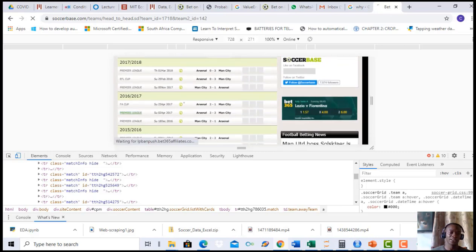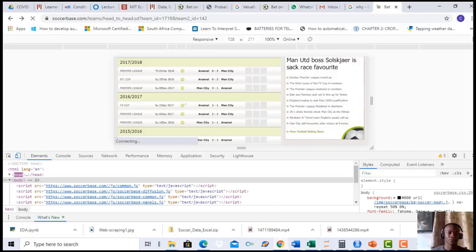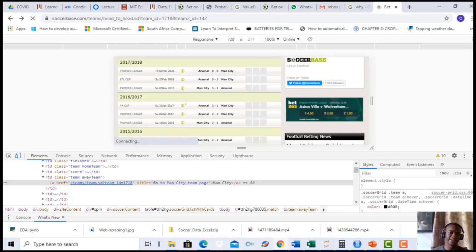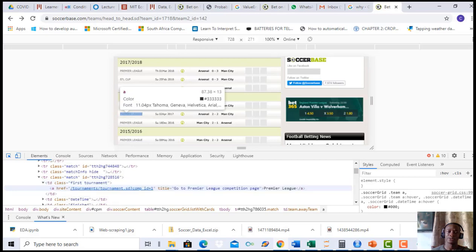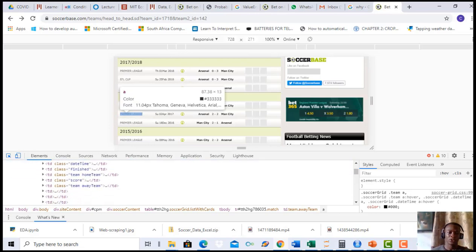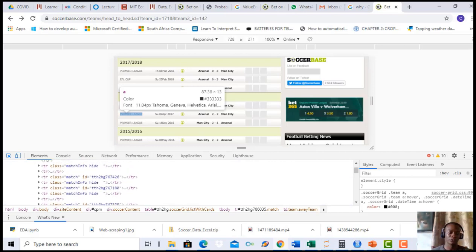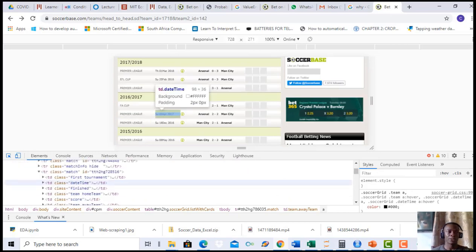So let me go back. If I come here and highlight here, you notice too that this is under the first tournament class, right? So this is what identifies this class, first tournament. All right, so basically we are going to utilize this great feature of HTML files to be able to extract the data from this website. Let me show you how this works in practice.